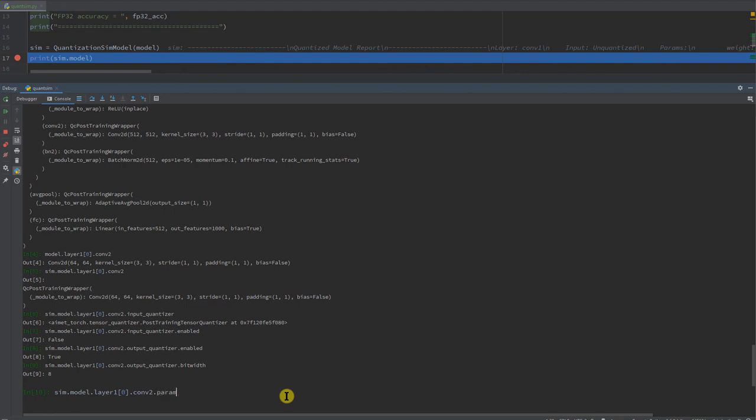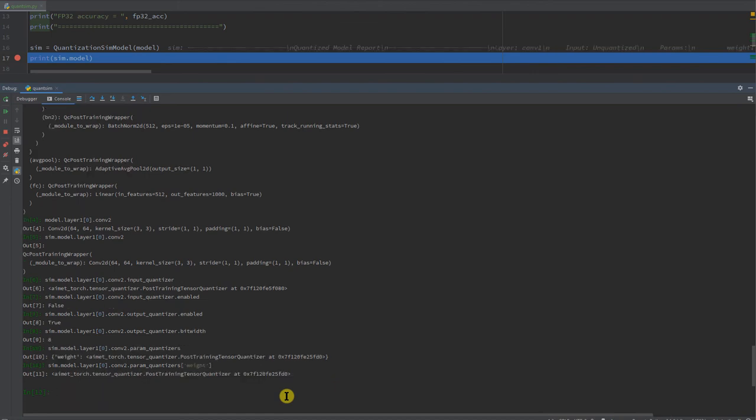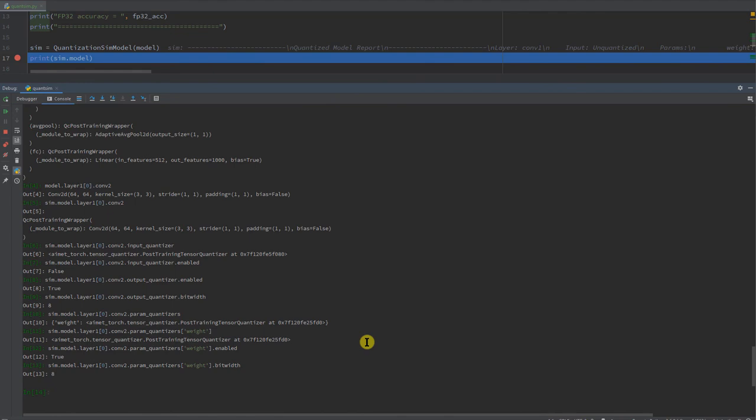We could do the same thing for parameters. The param quantizers is actually a dictionary, and the key of the dictionary is the name of the parameter, and the value is another object of the same type, post-training tensor quantizer. So you would have access to exactly the same things. You could ask, is this enabled? And you will see that yes, it is enabled. What is the bit width of it? It's also set to 8 bits. Okay, good. So now you can inspect things at this level.